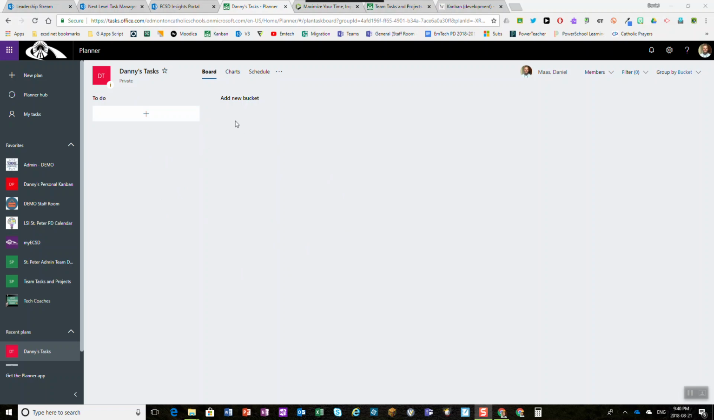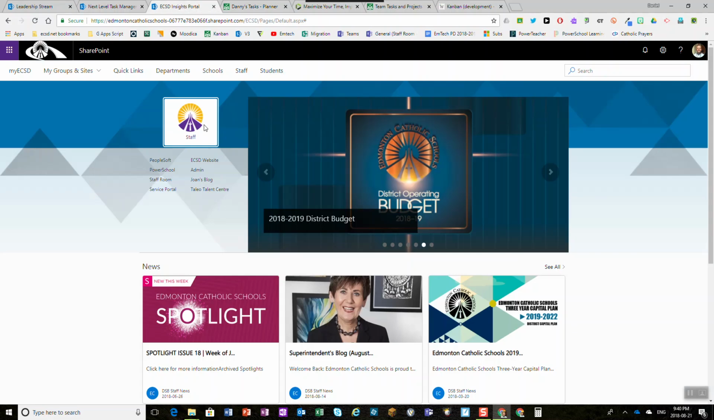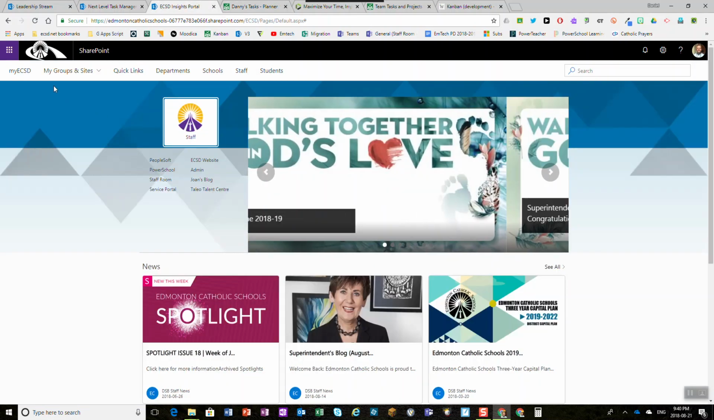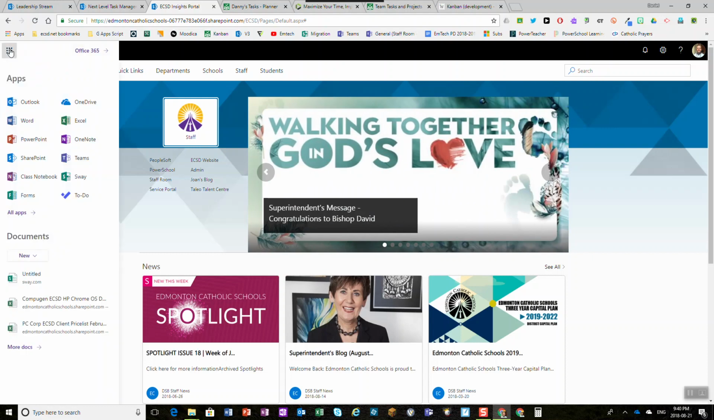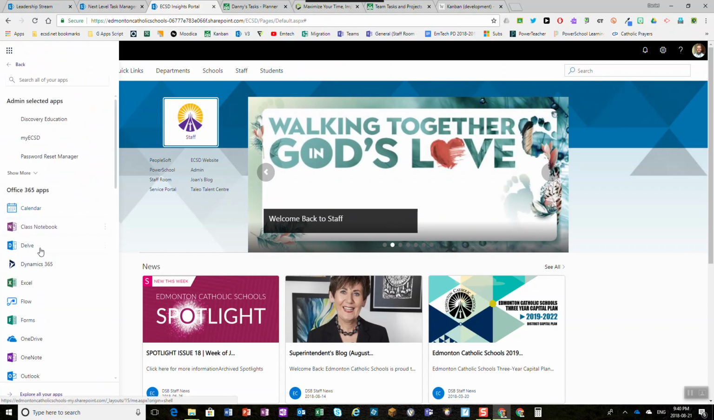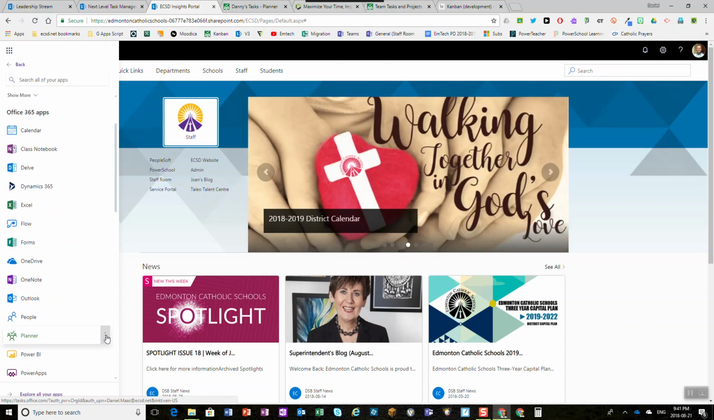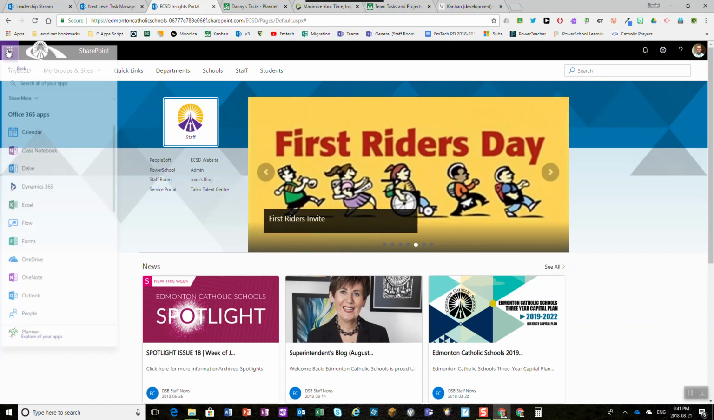To get started with Planner, you can go to My ECSD, or you can type in tasks.office.com. Or if you're really anywhere in Office 365, you can just hit the app launcher. You will probably not see it listed in your list of default apps. So go to All Apps, and you should see it show up down here, Planner. 3 people, green check mark. Click the 3 dots and pin it to your launcher because that way it'll be very easy to come back to.